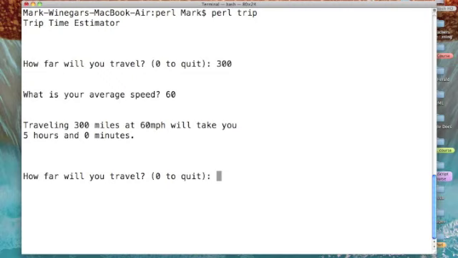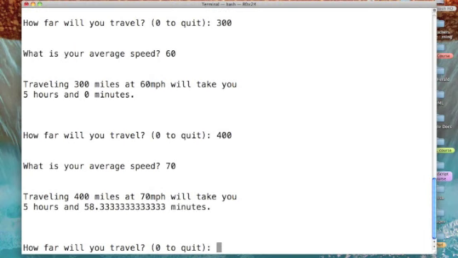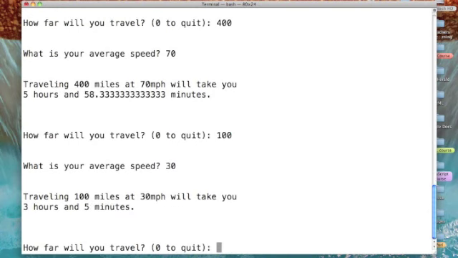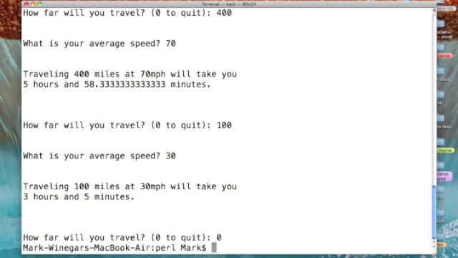Let's go 400 miles at 70 miles per hour. It will take us 5 hours and 58, we'll call it 0.3 minutes. Okay? What if I go 100 miles at 30 miles an hour? Well, it'll take 3 hours and 20 minutes. To quit, I just enter my 0 and return, and we're done.